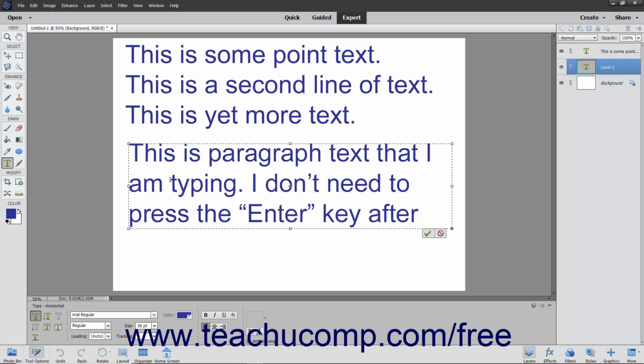If you type more text than the bounding box can hold, a small icon which looks like a square divided into four quadrants appears in the lower right corner resizing handle. This icon indicates that the text is overflowing its bounding box. You can resize, rotate, or skew the bounding box to adjust it as you type the text if needed.